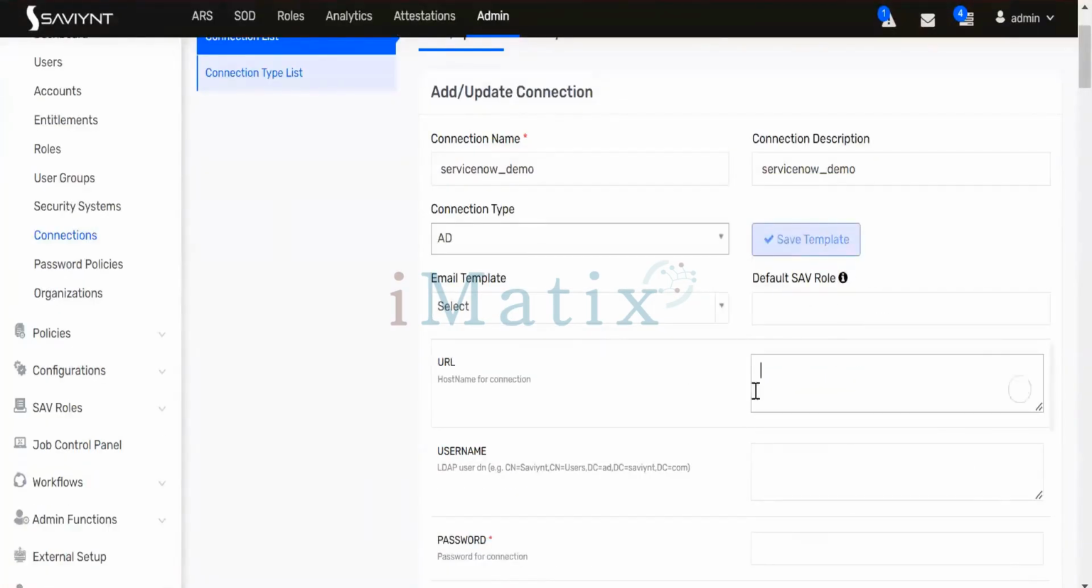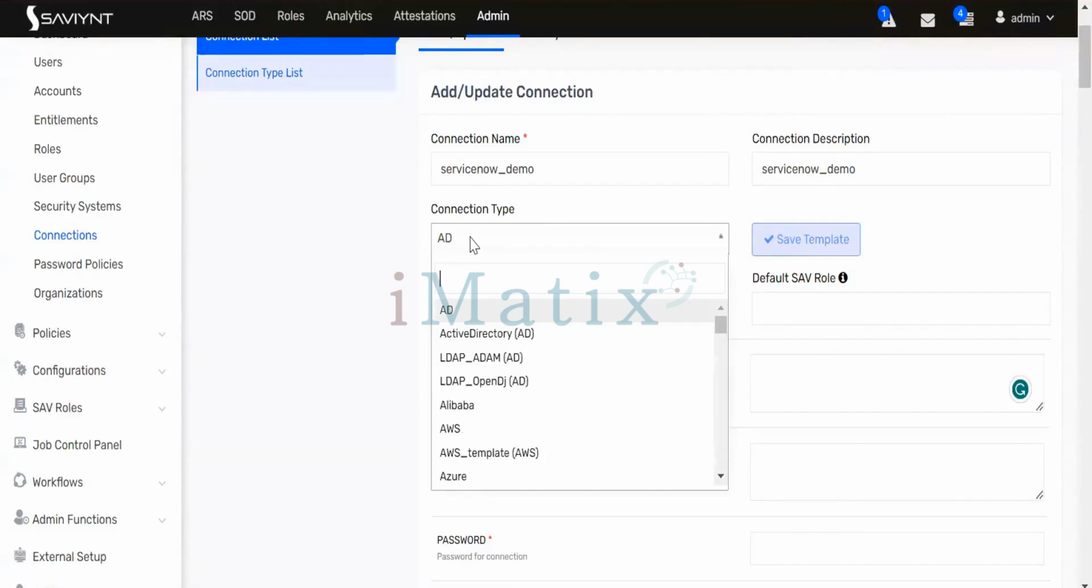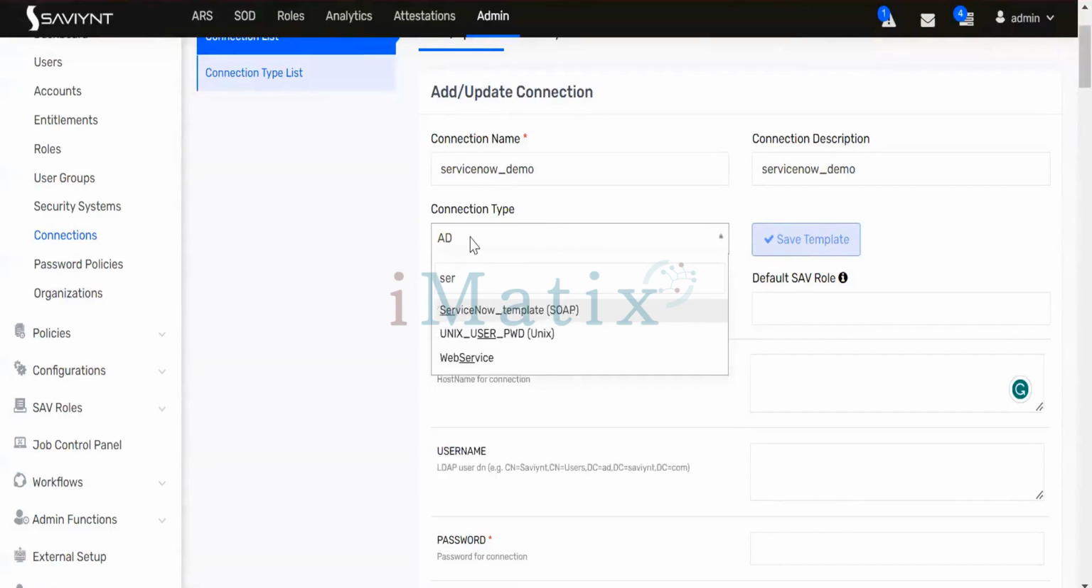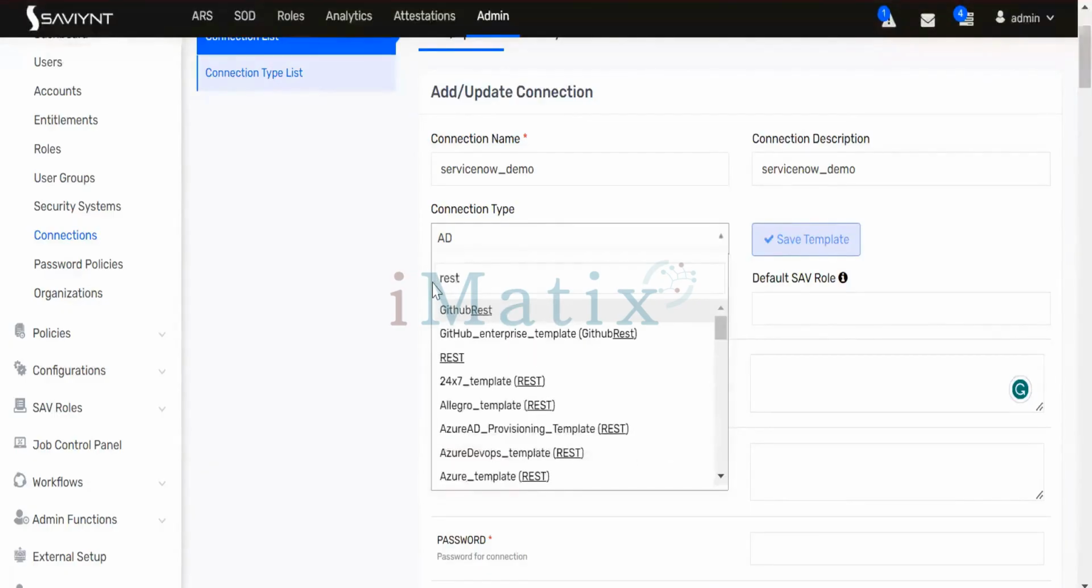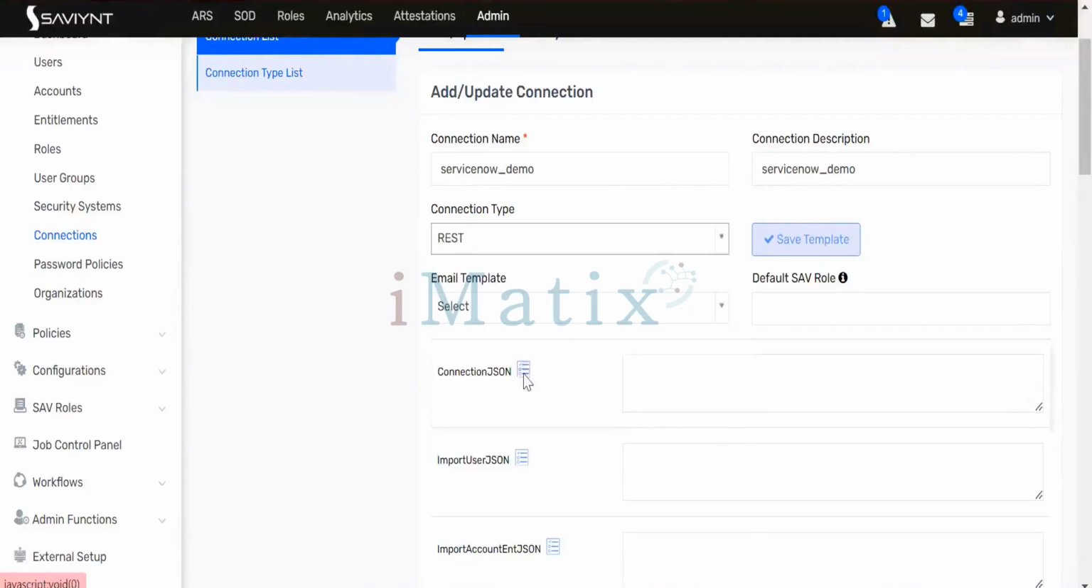And the URL. The connection type should be REST for our service. It is not there by default. SOAP is there, but we have to choose the connectivity as REST. Choose the REST connector here. Once you choose the REST connector, see, it is asking for the connection system. What you copied, put it here in the connection system.